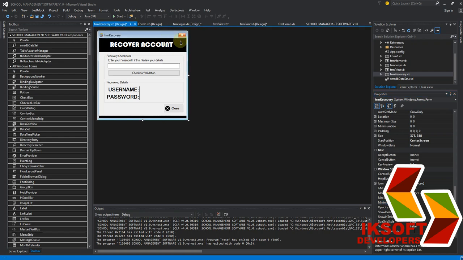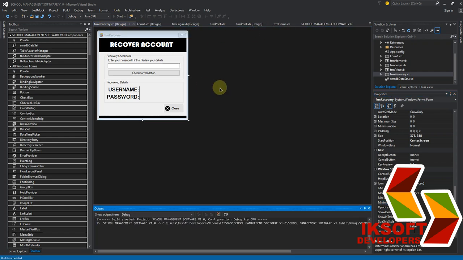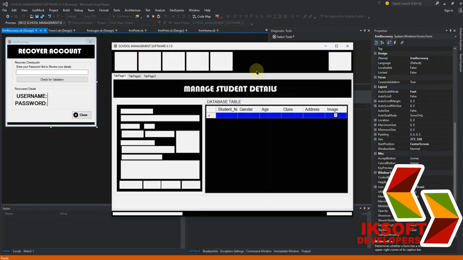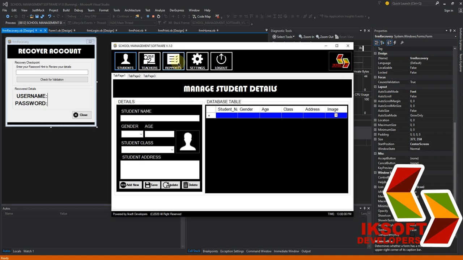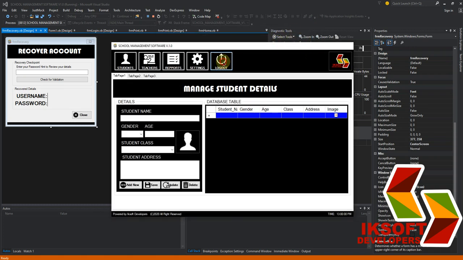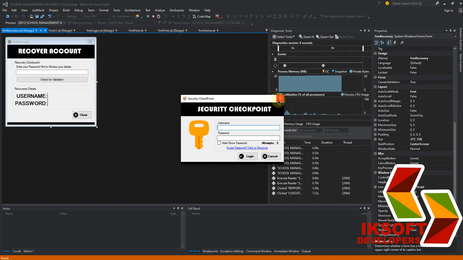I think this is quite interesting, right? So let's start the system once again and let's see. I love the animation it does. You see the animation, it just came. You see the animation, that is awesome. Log out, that is awesome.